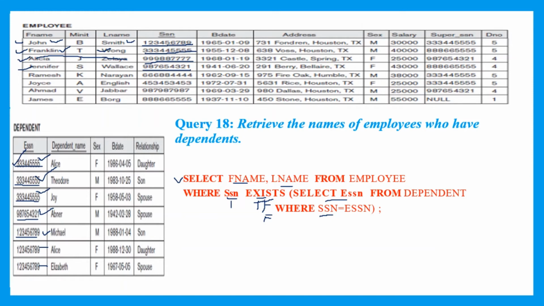Again this SSN number is compared with the second row, it is not matched. Compared with the third row, it is not matched. Compared with the fourth row, yes, it is matched. Once it is matched, the EXISTS function is going to return true. I will get Jennifer as a result. This process will be repeated till all the rows of the employee table have finished. This is how EXISTS is going to work.